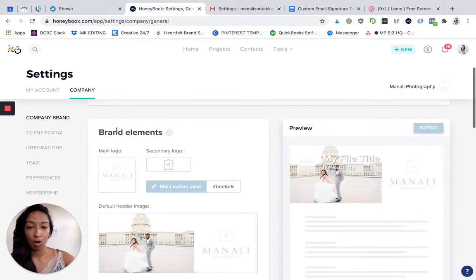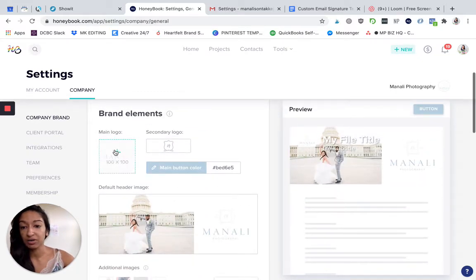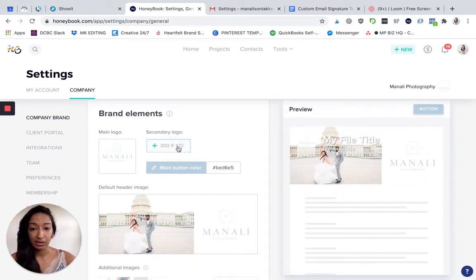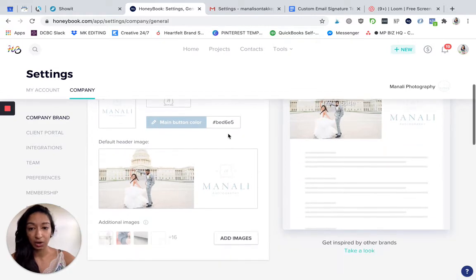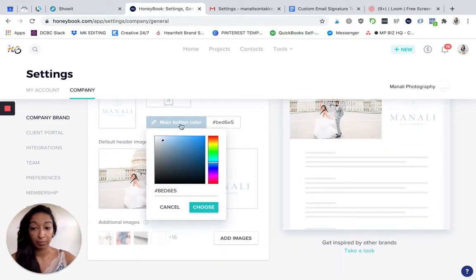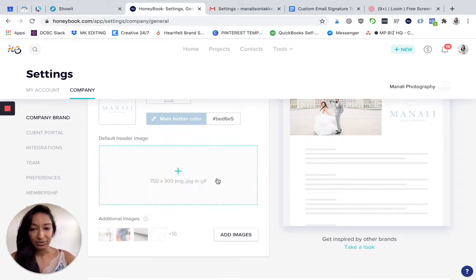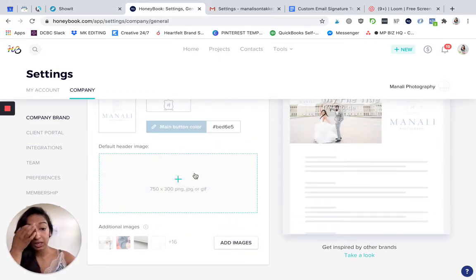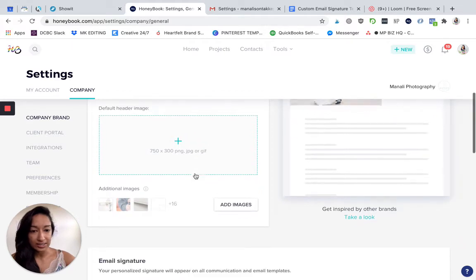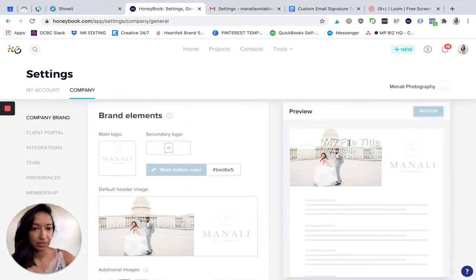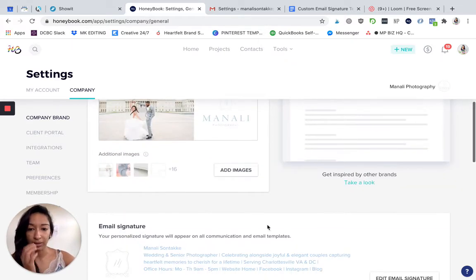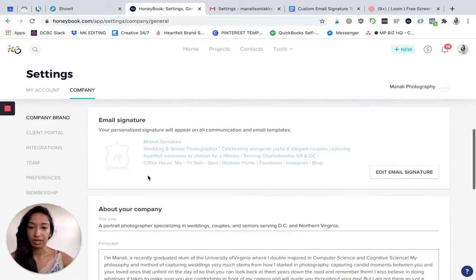you can update all of your brand elements here. So here you can see I have my main logo. I have my little submark, like a secondary logo. You can edit the color of your button, so mine is a nice little dusty blue in here. You can have a default header image, and I believe this is the default image for the top of your projects. You can pretty much update all of the little brand elements and include additional images to use throughout HoneyBook and throughout your templates.